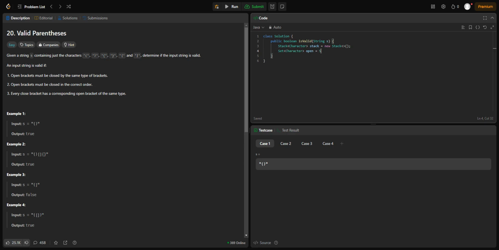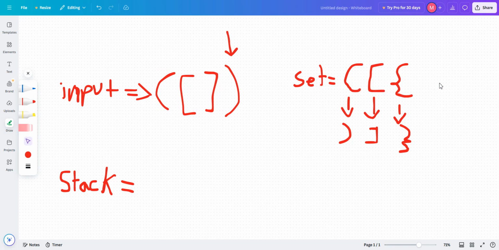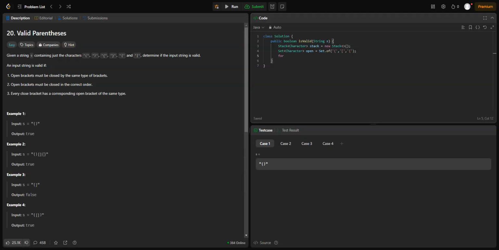And it'll be a set of this, and the other open bracket. And then since we're given an input string, but we need to look at each character within the string, we're going to say for char c in s.toCharArray, so that we can work with each character in the input string a little bit easier.